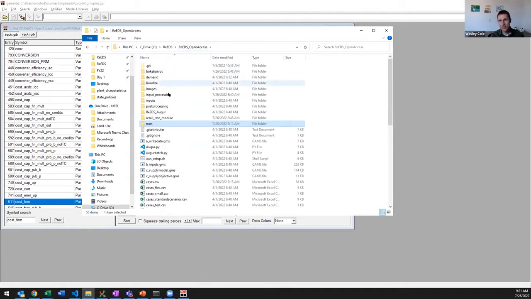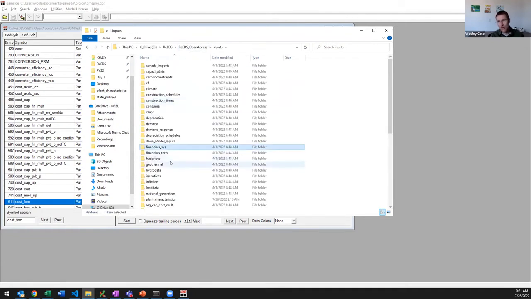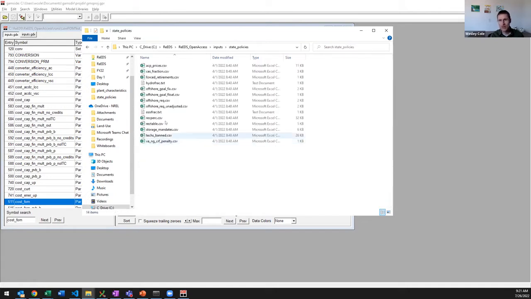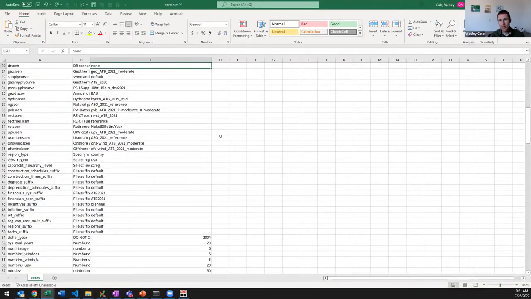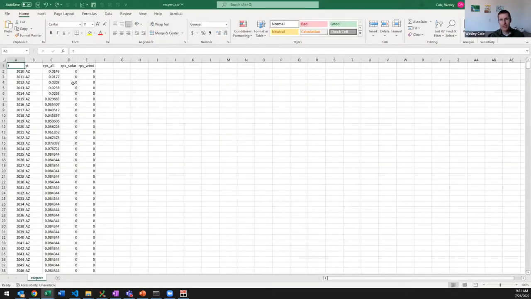So we just looked at costs here, but if you wanted to run an RPS scenario, you go here to the state policies folder, and if you wanted to change the RPS requirements, you could come into this file. Here's the RPS all, which is the RPS for all renewables. Then we have a solar carve out and wind carve out, and you could go into all the different states and change these percentage values to be something different, because I want to do a sensitivity on RPS inputs. So you could do that with any of the inputs.